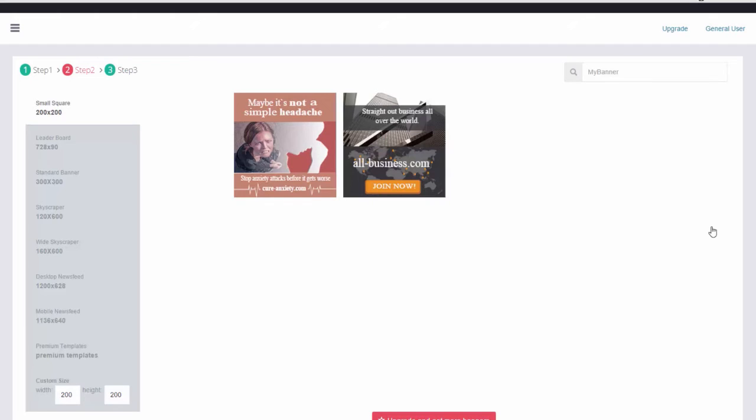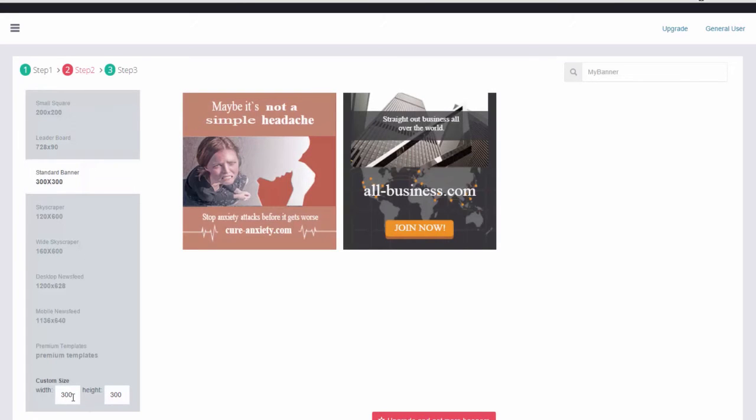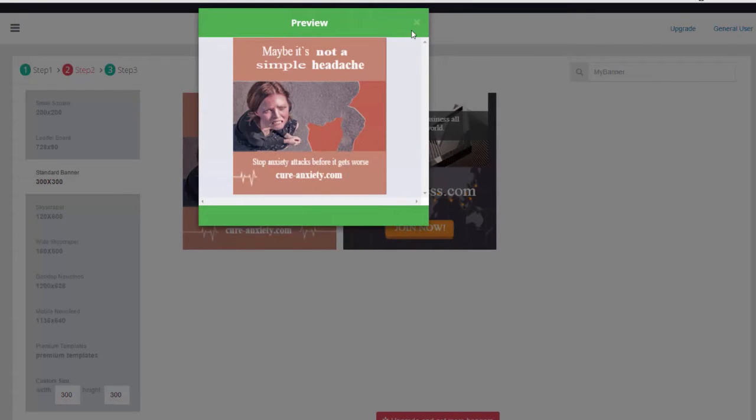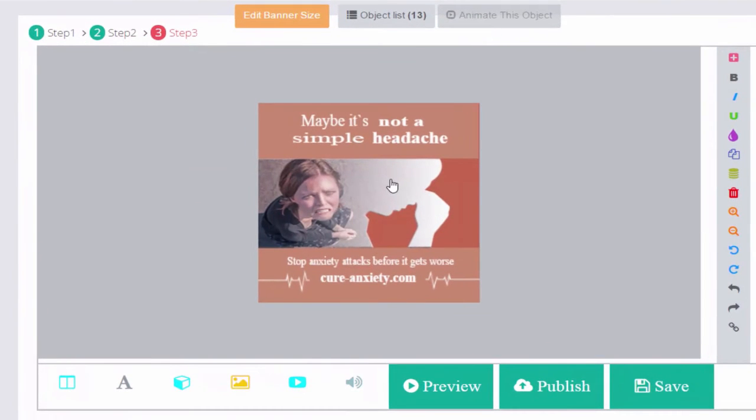So already you get a few designs that you can start using, a few template designs, but if you want something different, you can simply go ahead and choose a custom size. But if you don't want to do that, you can also choose a design size like this. So if I preview it, you can see exactly what the ad would look like with animation, and if you want, you can simply go ahead and use this design and you can change it as you want.